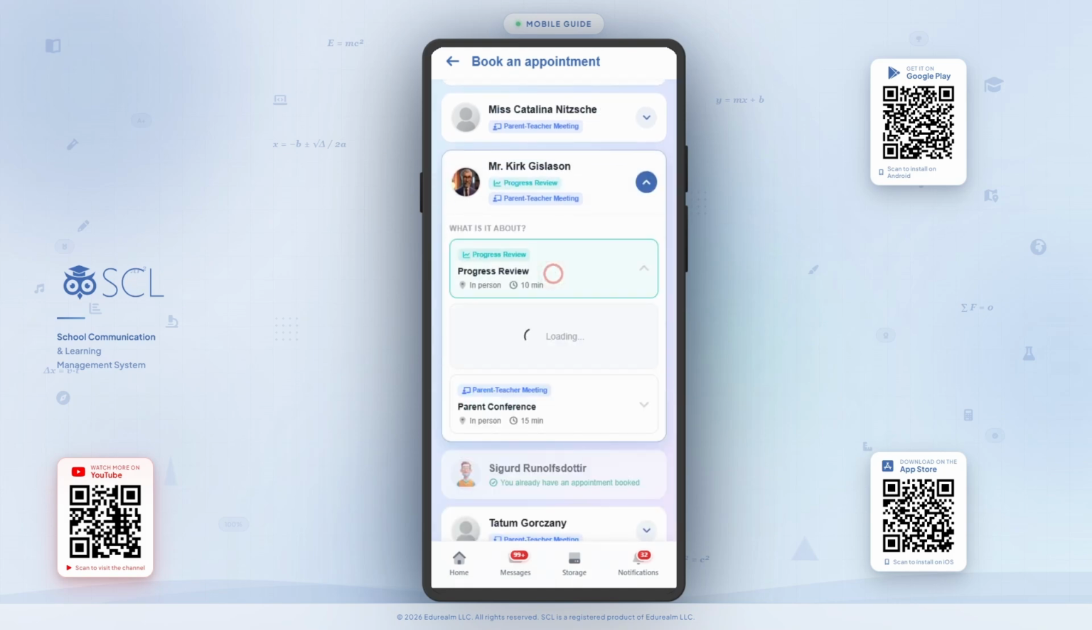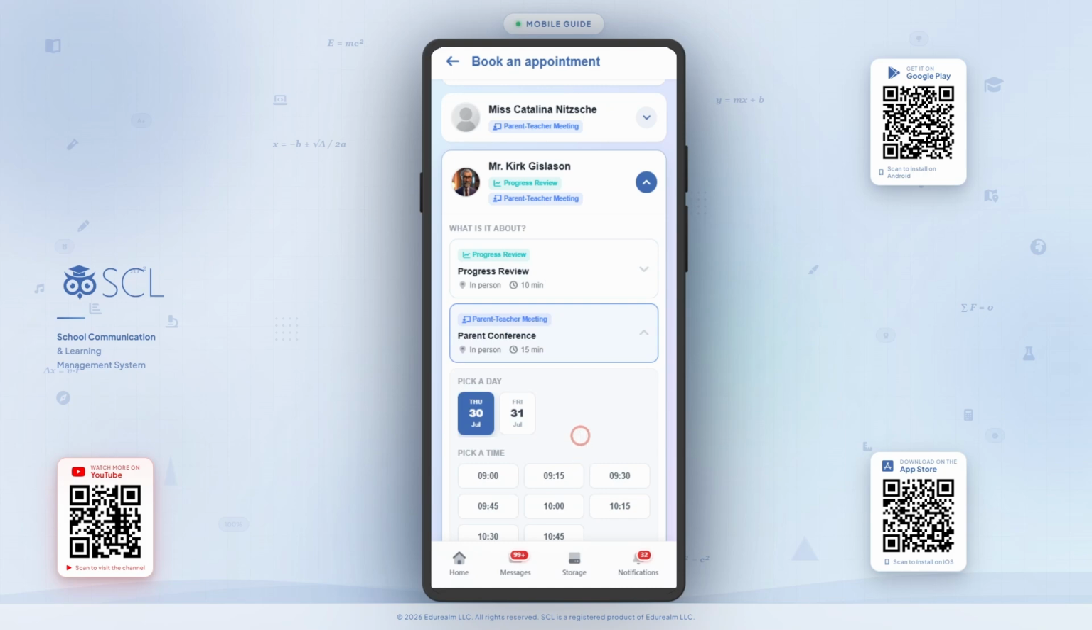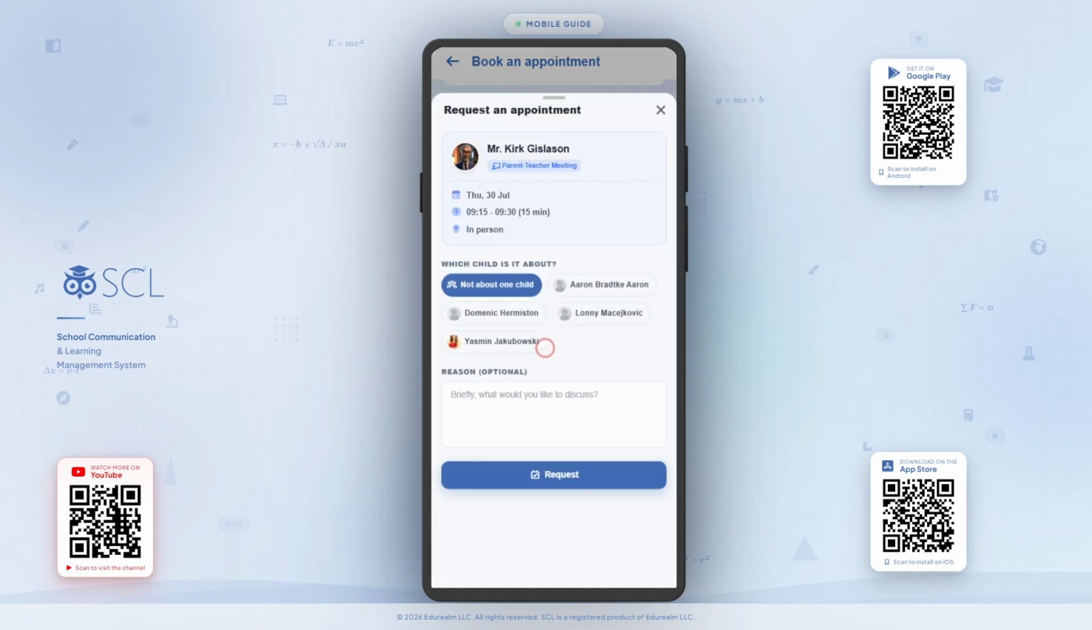Some people offer more than one meeting type, so choose what your meeting is about. A summary opens with all the details. If you have more than one child, choose which child the meeting is about, or select Not about one child. Add a short reason so the teacher knows what you would like to discuss, then tap Request.